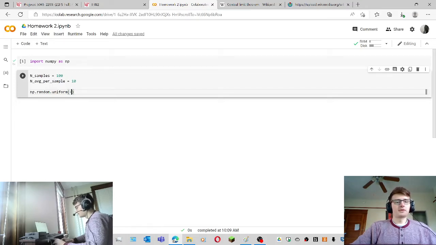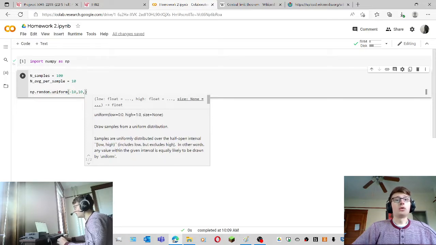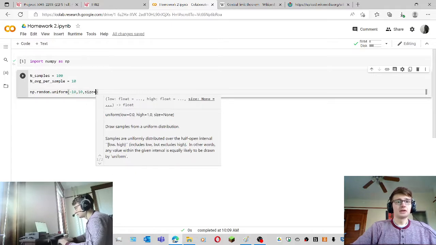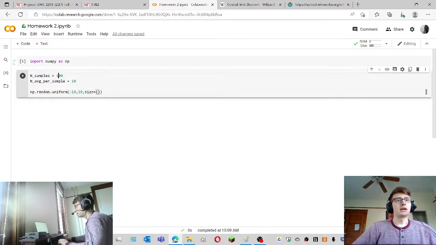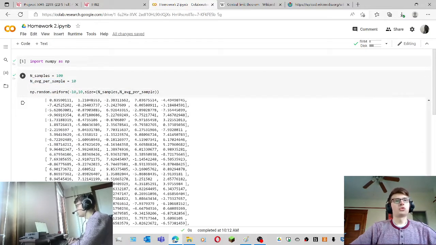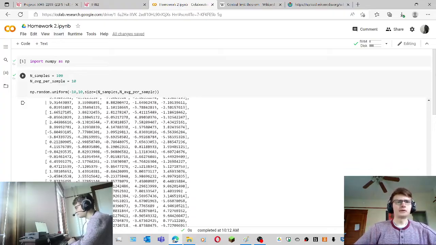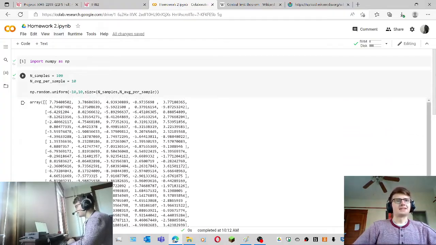So I'm going to go maybe from -10 to +10. Those are my bounds, the low and the high. Now I need to give it a size. So I'll say size equals, and I'll create a list with parentheses. I want the array to be the number of samples by the number averaged per sample. Now if I run that, it should create an array, and sure enough it does, and all the values look to be between 0 and 10. So this is pretty sweet.